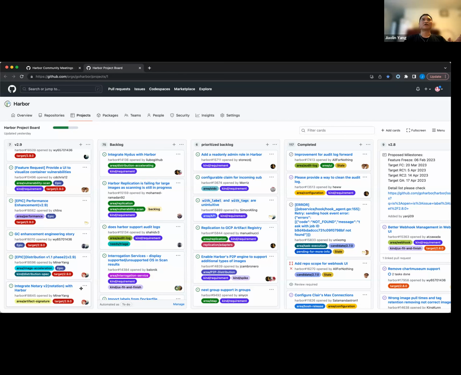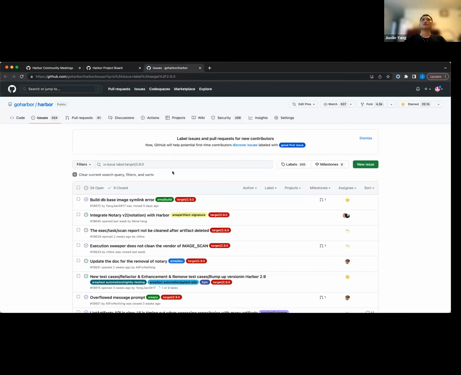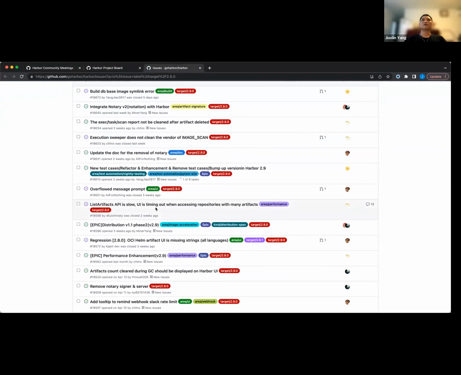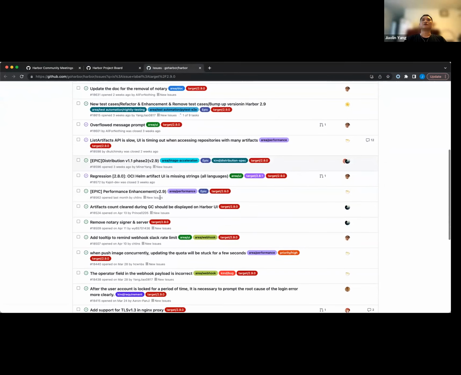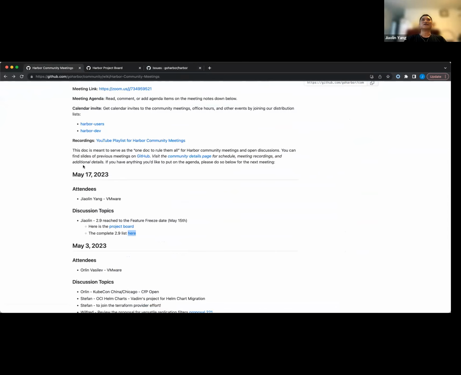So this is almost the major scope we will focus on in this release. And of course, there are still many other tickets included in this release, and here is a full list. So if you are interested, you can go through this one. I will not talk about all these items, just give the community an overall status update for 2.9. So any comments or questions?